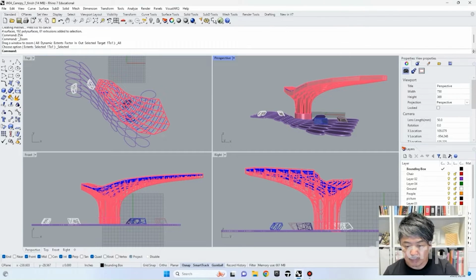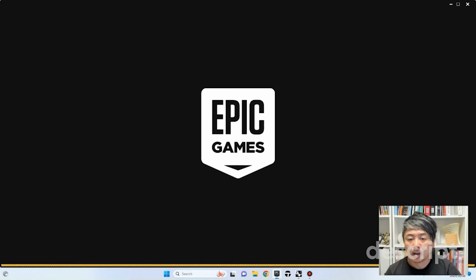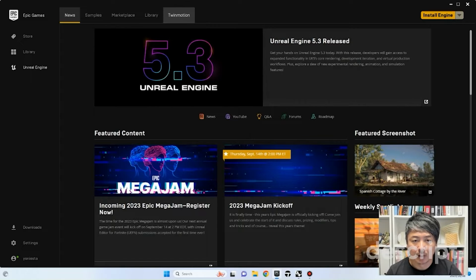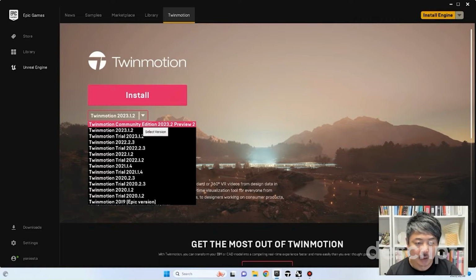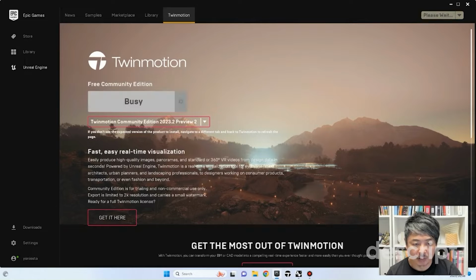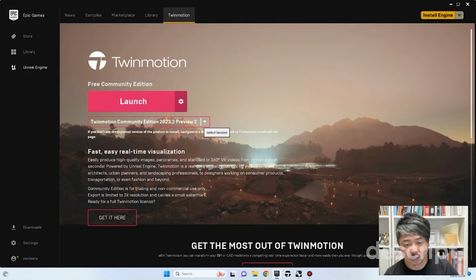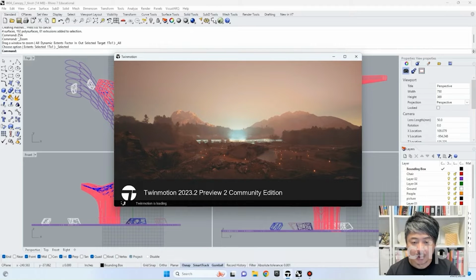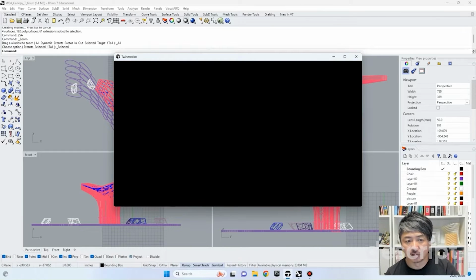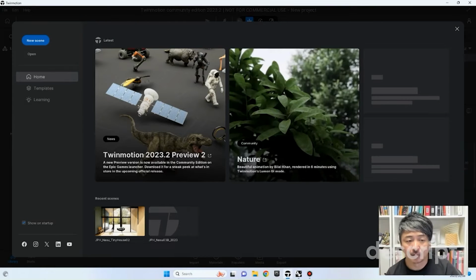Okay, once you have exported FBX, let's go ahead and open Twinmotion. You can run Twinmotion from Epic Games Launcher or Twinmotion's icon by itself. Now I am running Twinmotion 2 preview 2. This is the latest version at this point, and starting in this version, they have added a new rendering system called Lumen, which is very incredible.